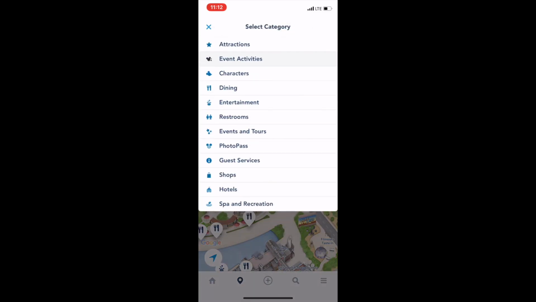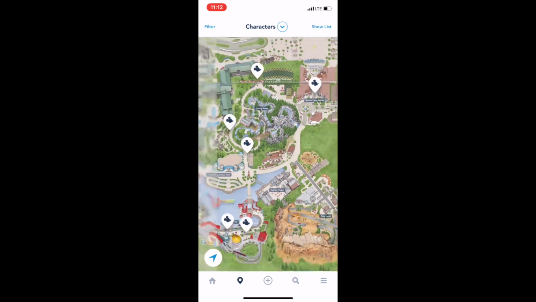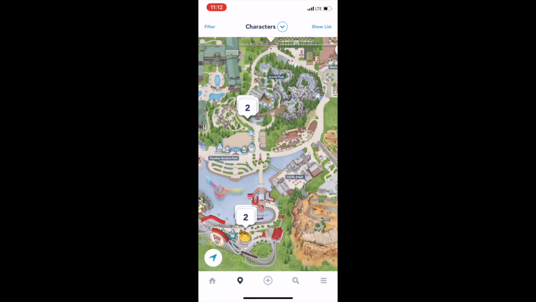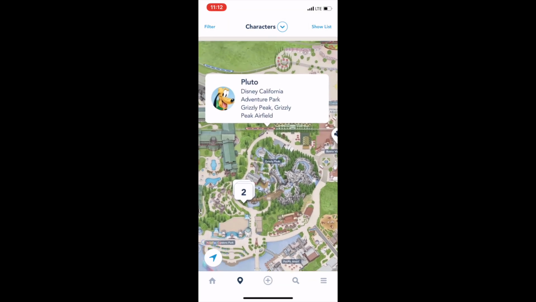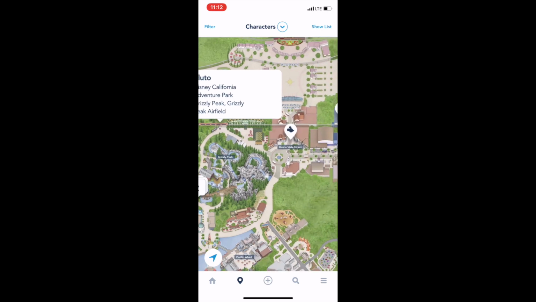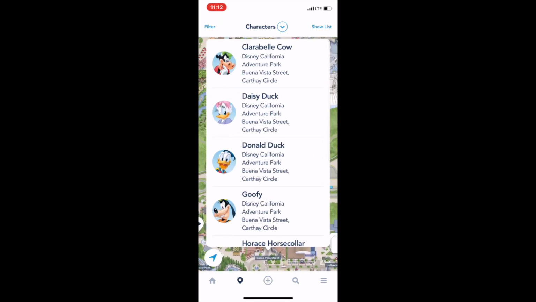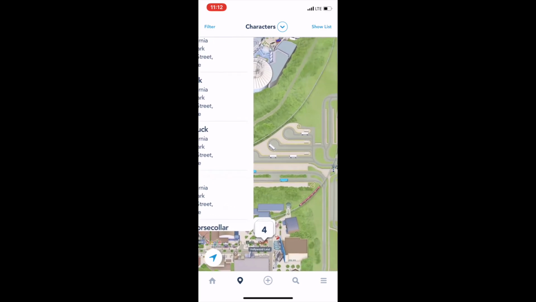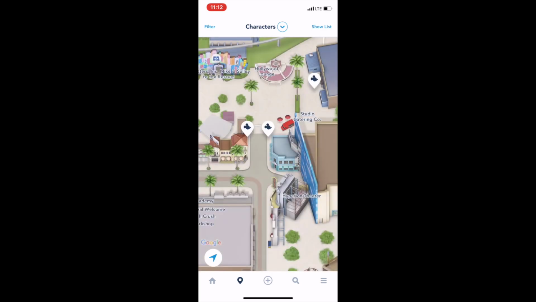Do you have a kid that's dying to meet up with a bunch of the characters? There's actually a drop down for this as well. You can see where the characters are in the park and what time exactly they'll be there. This is so helpful so that you can make sure and get all those character signings in at once.